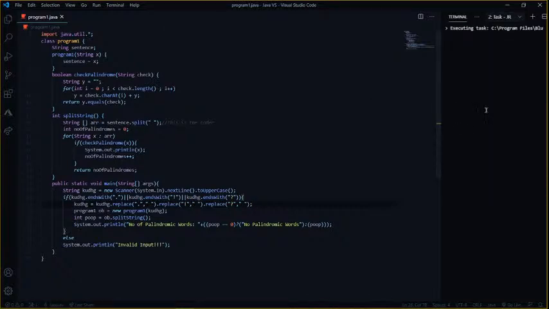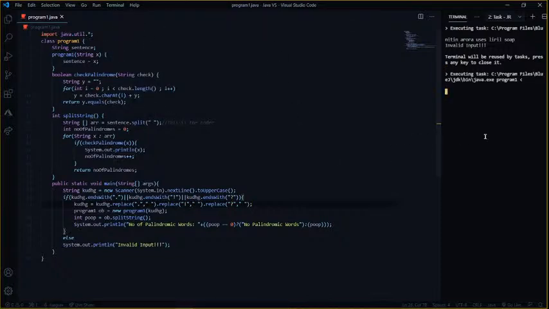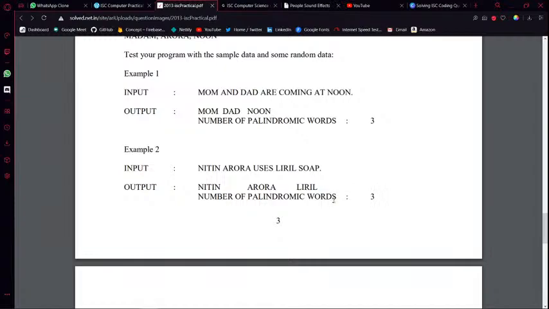Seriously? How do you know? Isn't that private? Okay, Nitin, so I'm putting in "Aurora uses Literal Soap". Now I'm not going to put a full stop, so let's see: invalid input. Very good, my program. Now let's run it again, and I'm going to put in "Nitin Arora uses Literal Soap." Yes, it detected 3 palindrome words.